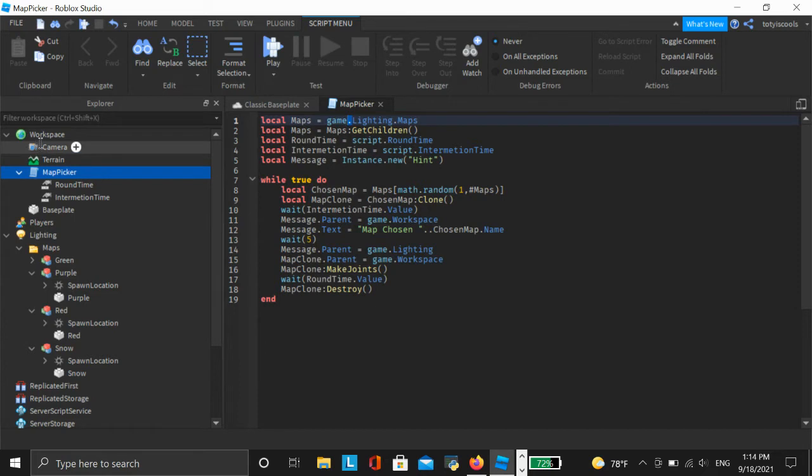So here we have game. This is our game. Dot lighting. Here we have lighting. Dot maps. Next we have local maps equals maps colon get children. Here we're getting all of our maps. So green, purple, red, and actually rename this to white because the base plate is white. So white. There we go.